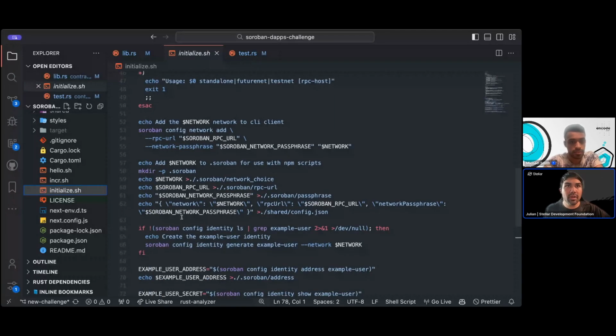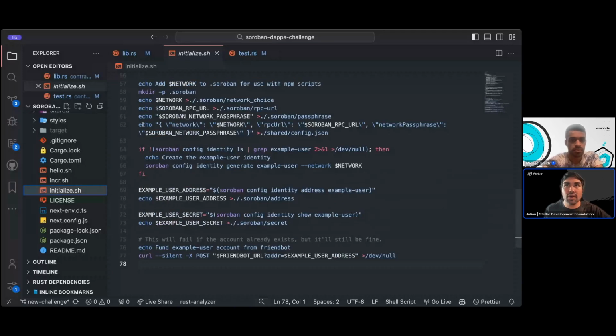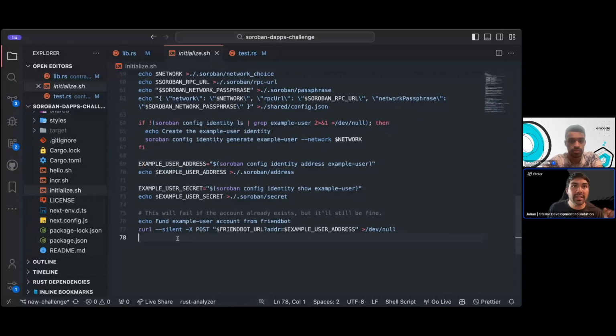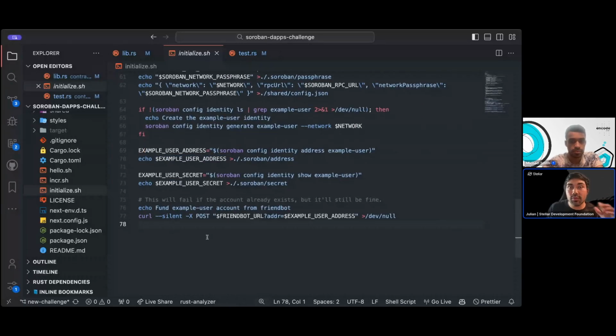But what we're really going to want to pay attention to is starting on line 64. So if you see here, if there is no Soroban identity already generated, we're actually going to create an example user that is going to be responsible for deploying the contract. So we're going to say soroban config identity generate example user, and then we're going to point it at the network that we specify in the command, which is going to be FutureNet. And then we're going to go ahead and save the address and secret key to a Soroban file that will be later generated. Moving on to line 77, we're then going to fund this example user address using FriendBot.